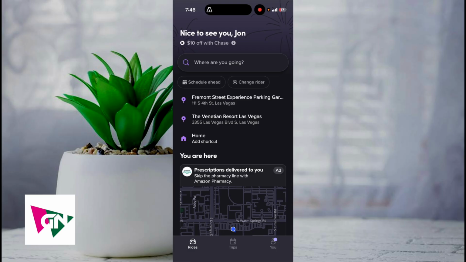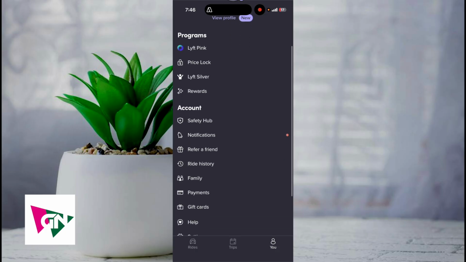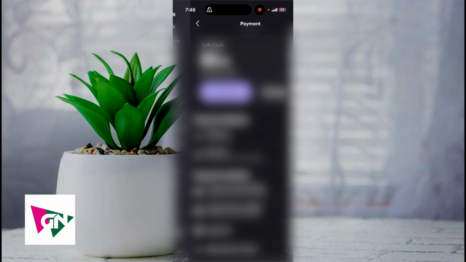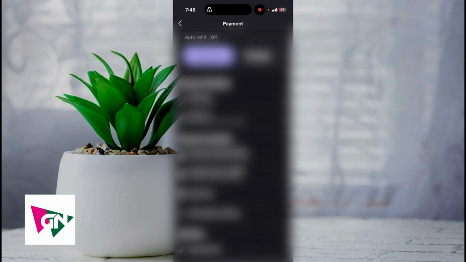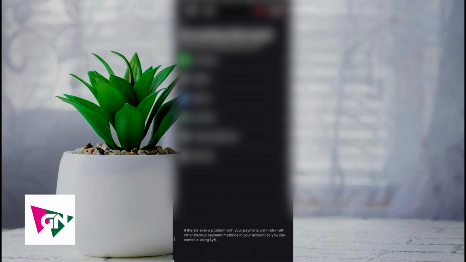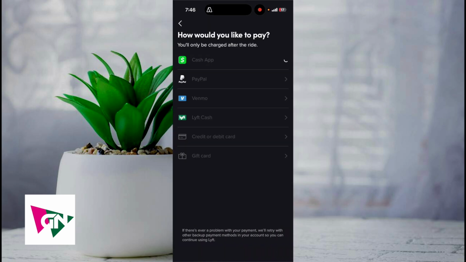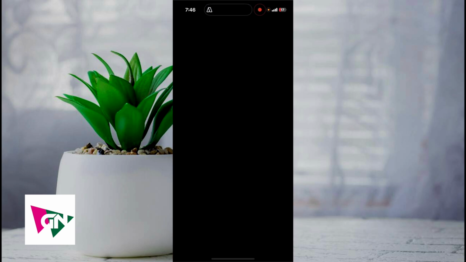Now, in order to do this, what you're first going to do is log on to Lyft, then click on New on the bottom right-hand corner. Then scroll down and click on Payments. Next, scroll down and click on Add Payment Method. Next, click on Cash App. So next is going to redirect you to Cash App so that you can connect Cash App with Lyft.